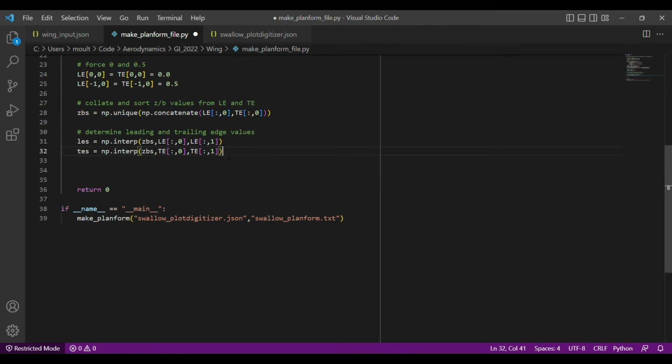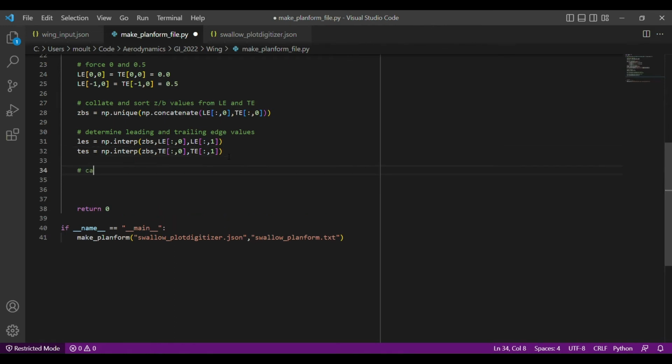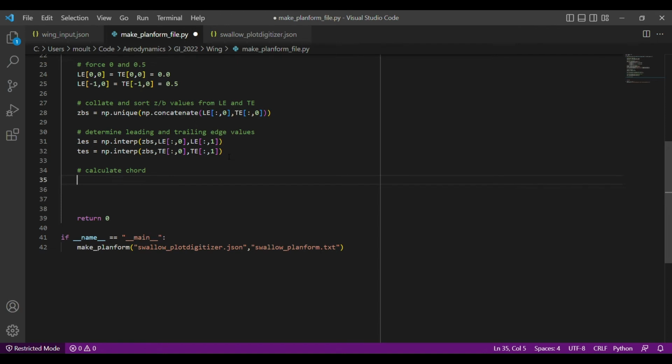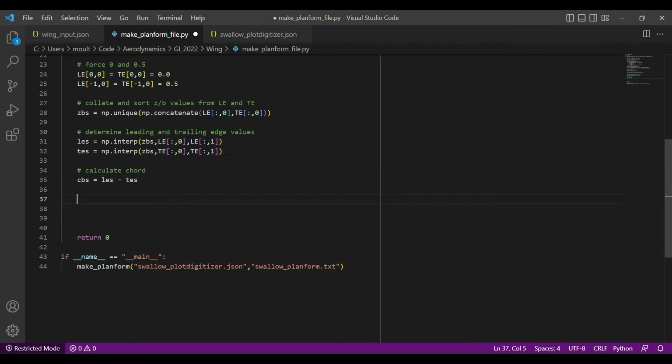Okay, and now, pretty easy, we're going to calculate the chord. So now that we have the same Z over B values for each of these, we're just going to get CBs is equal to LES minus TES. Pretty simple. Okay, now we need to write this to a file.